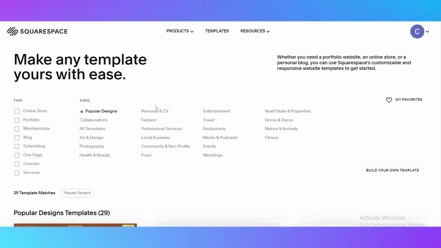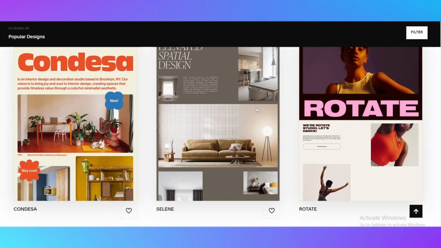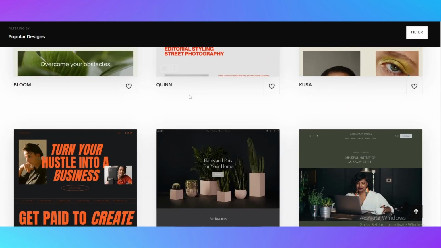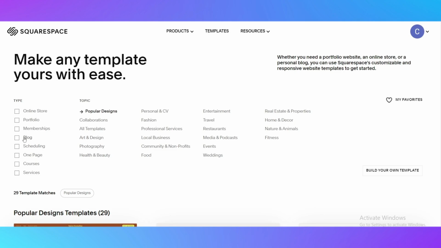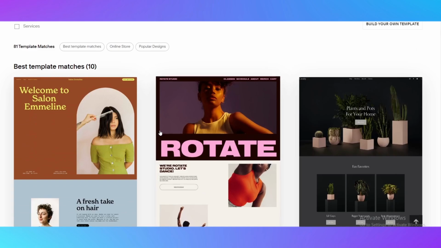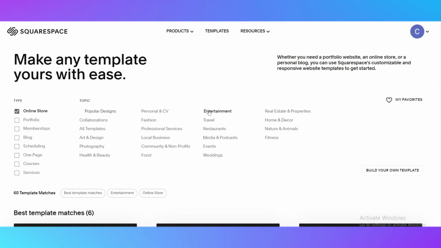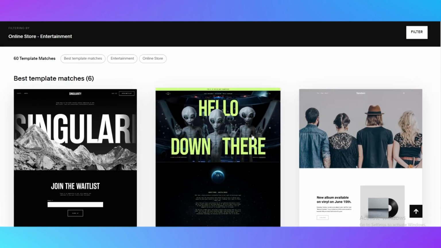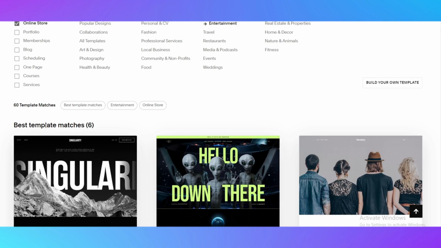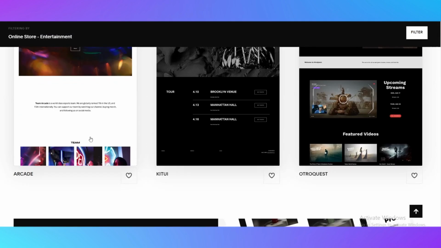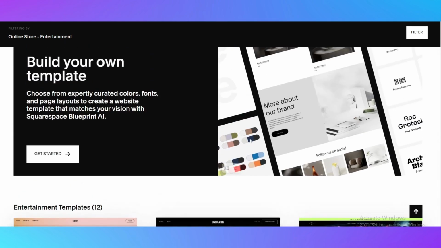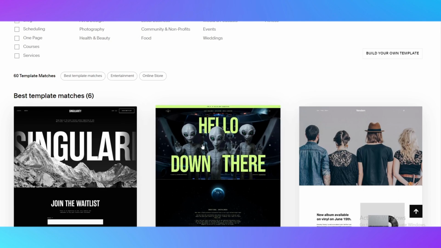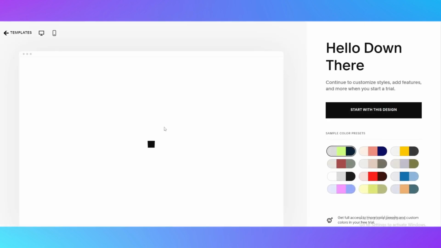Okay, so this one is the template page where you can see all the templates that are divided by the type and by the topic. So for example, today we are creating a blog. No, we are creating a shop, so online store, and it will be connected to the entertainment. Okay, so here you just pick the best template match for yourself. As you can see, all the templates are really beautiful, really well made. So I'm just going to choose this one with aliens. I really like the design.